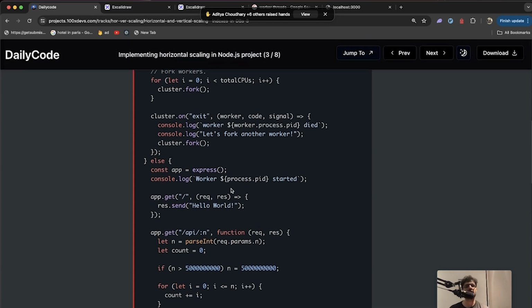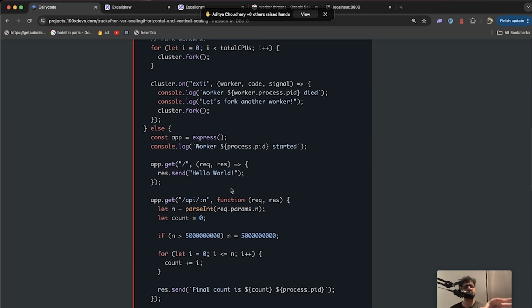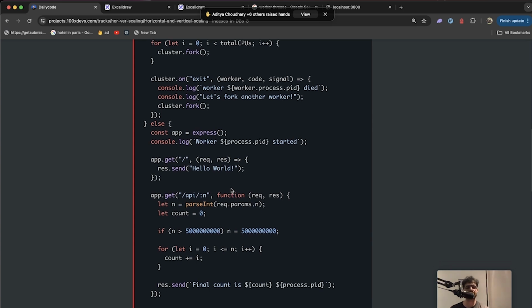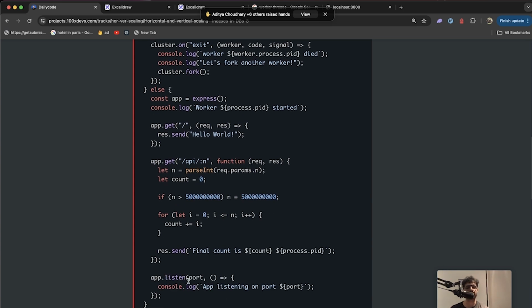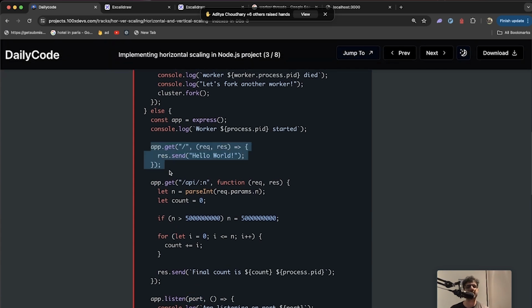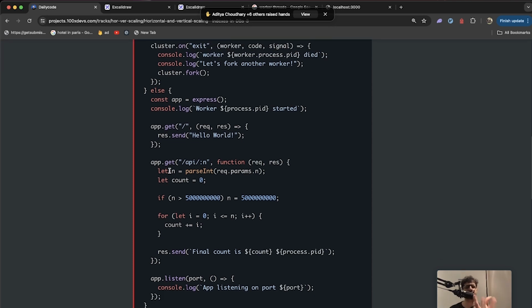A single node index.js is able to start 10 processes, all of them listening on the same 3000 port over here. A simple route, hello world route. A slightly better route, app.get/api/:n, which means if you want to find the sum from 1 to some number n, this request handler will do it. If you look at the code, that's exactly what it does.